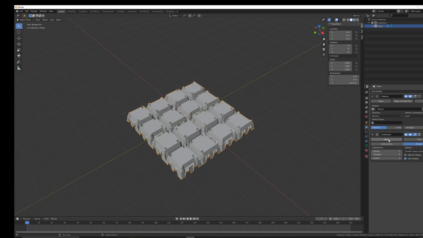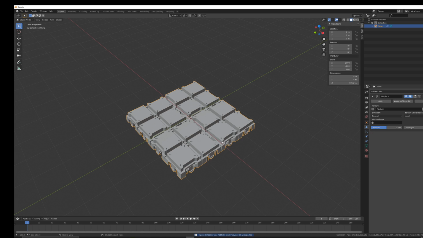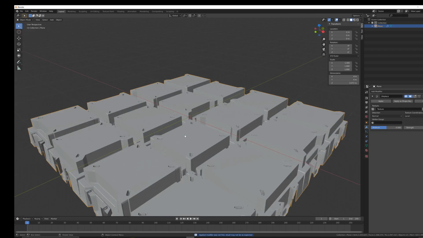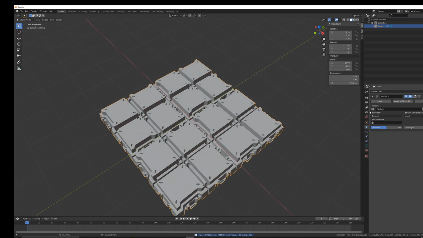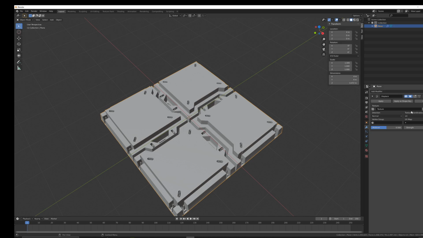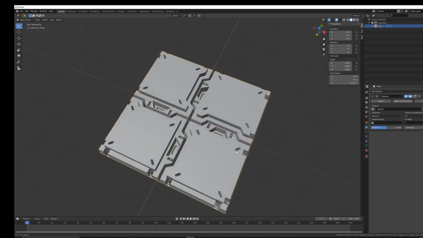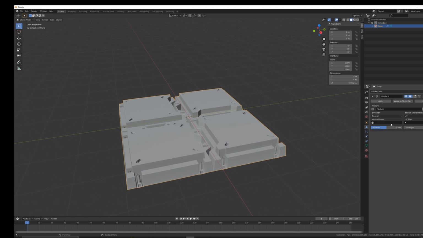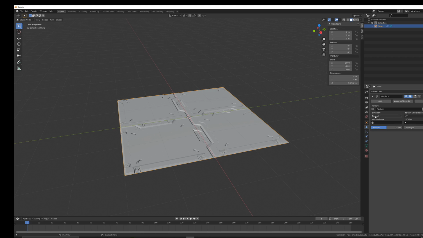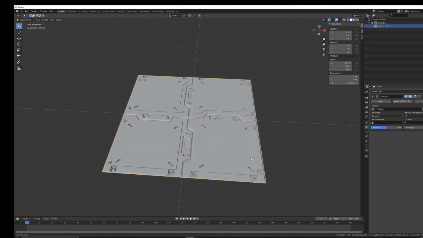Okay, probably right there. So this plane is at 2 million triangles right now, so that should be enough. And in the displacement modifier for texture coordinates, we'll use the UV coordinates. So this is the shape that we have. And for the strength, maybe I will do 0.1.